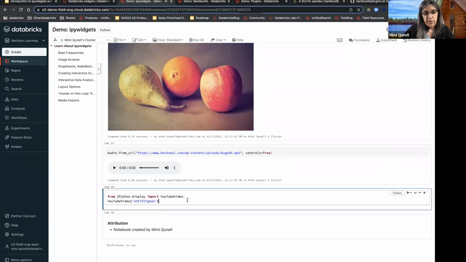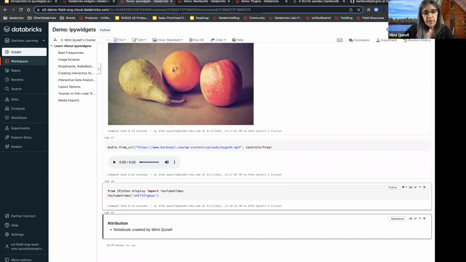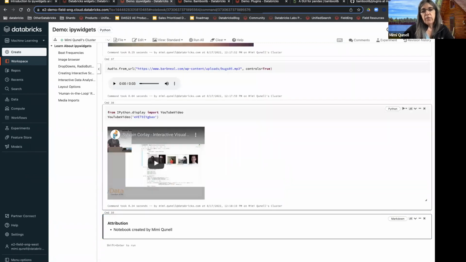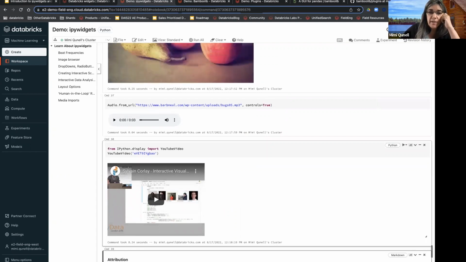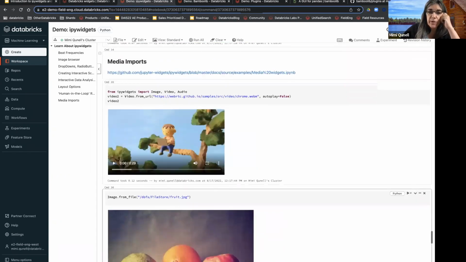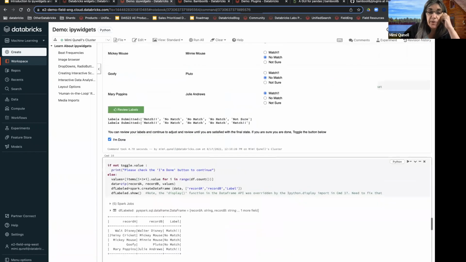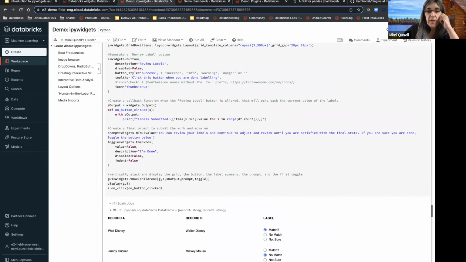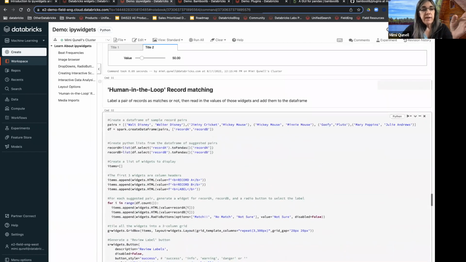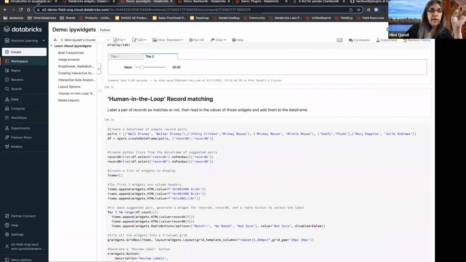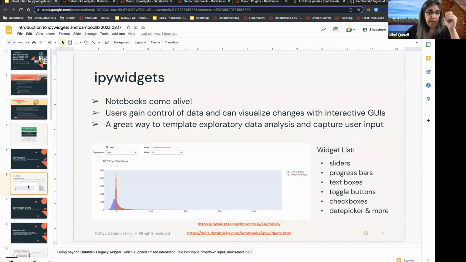And there's even a widget to read in from YouTube. So hopefully you get the idea. There's a lot you can do with widgets if you're trying to build an interesting interactive user experience in a notebook. Okay, from this, I'm going to now jump back into the presentation and we're going to look at bamboolib.